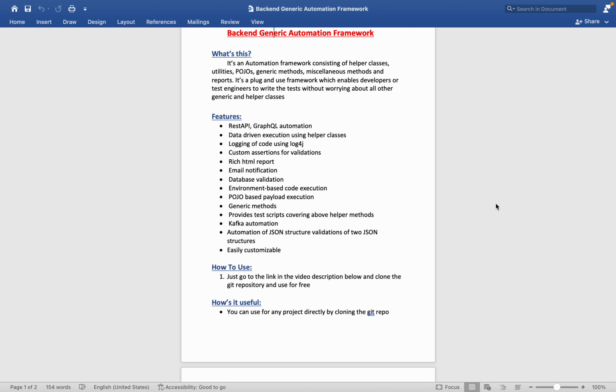As of now, we are connected to a MySQL database, so you can use an RDBMS and validate. Here you can execute your code based on the environment. Let's say you're running your code in the dev environment, stage, or SIT. For any lower environment you take, you just have to pass that environment variable and you can run.